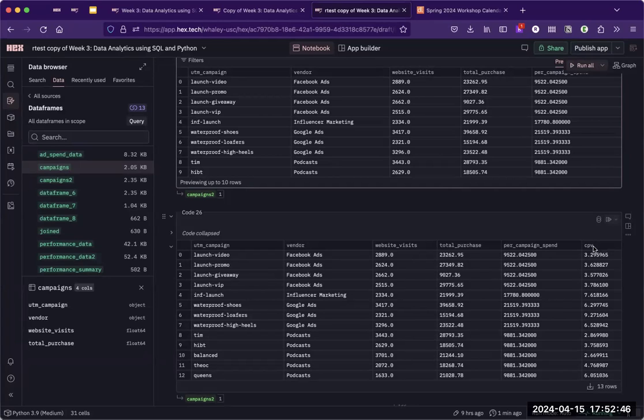All right, so all you're doing is adding a column to do CPV, which as a reminder is our campaign spend divided by our number of visits. So we're adding a column for our CPV.